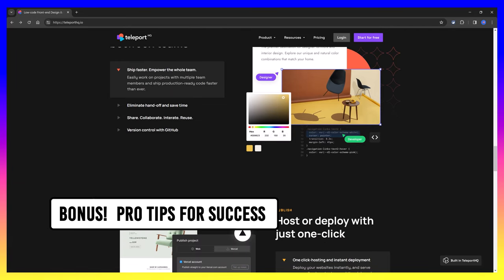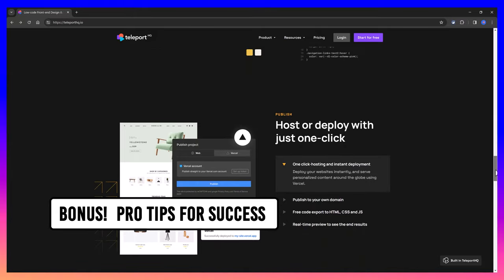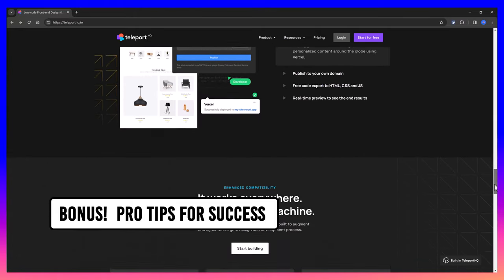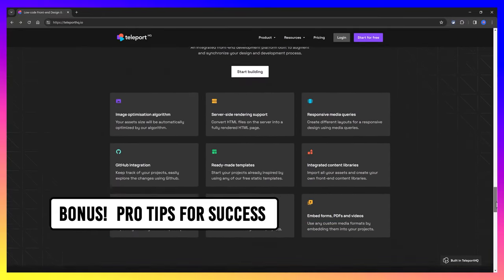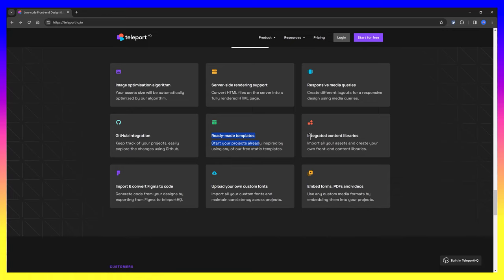So don't be afraid to experiment. Most builders offer free trials. Provide clear instructions to the AI. The more you input, the better the results. Focus on high-quality content and images. AI can't replace your personal touch.